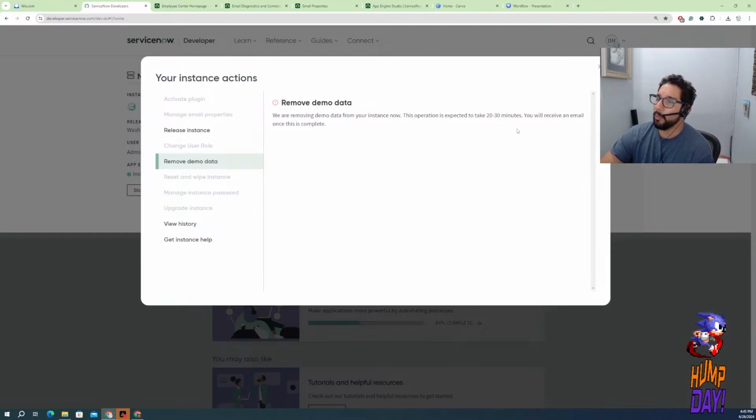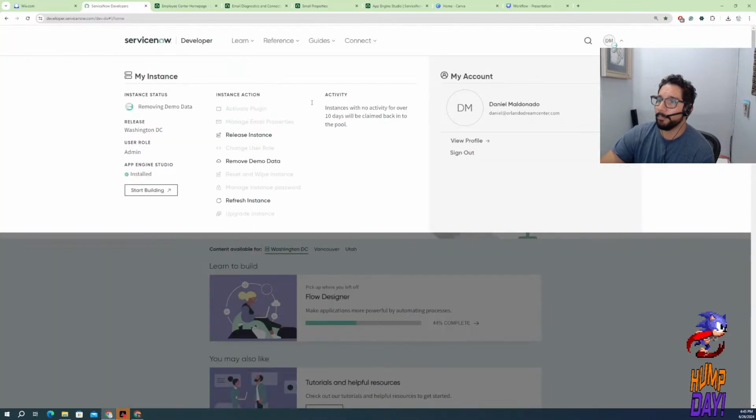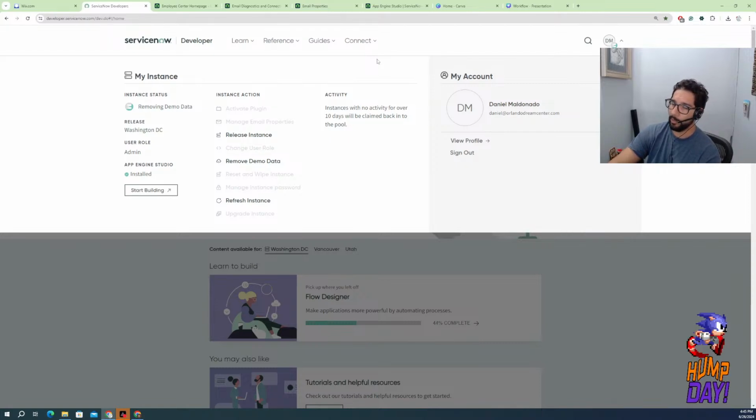All right. While that's happening, you can't really do anything else. So it's removing demo data. The other thing is that these instances will be reclaimed after 10 days of no activity. So you need to make sure that you are logging in to your instance weekly. Don't let 10 days go by without logging in, because you can lose your instance. It'll be reclaimed, and then all of a sudden you don't have an instance, and you'll be like, oh no.